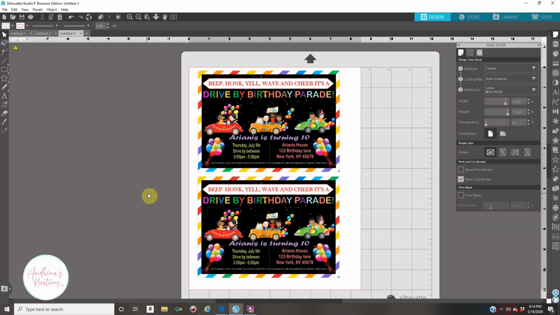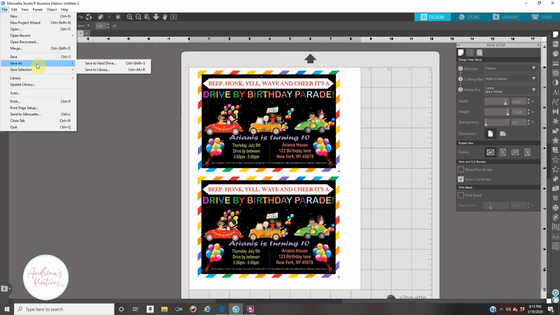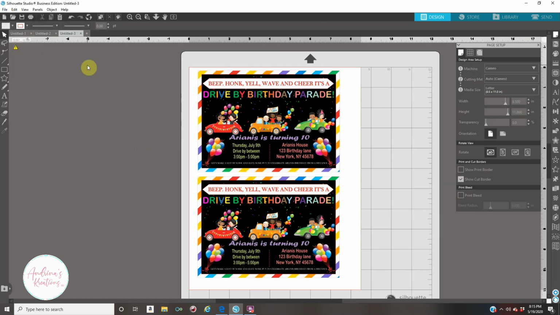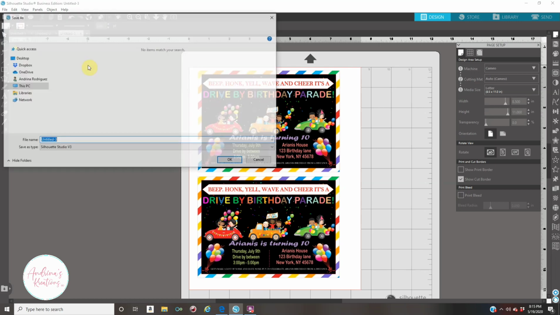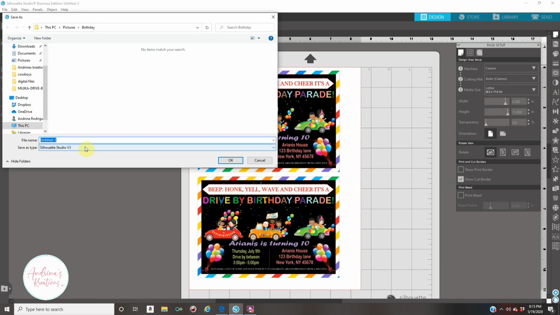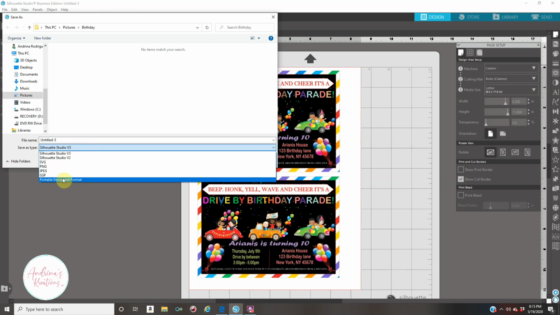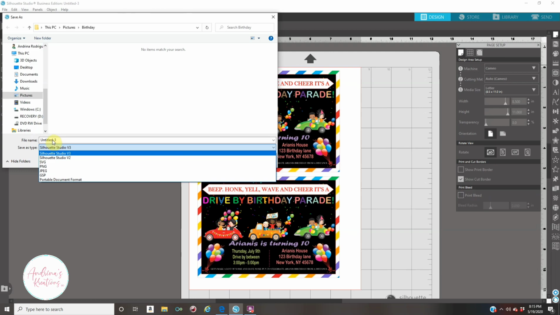And then from here, you are ready to print. Now, if you are selling this to a customer, or if you don't have a printer at home, you have to save this to your computer as a PDF file. So you will go to File, you will go to Save As, Save to Hard Drive. Where it says Save As Type, you're going to scroll down and click on Portable Document Format, PDF, and you're going to name your file.